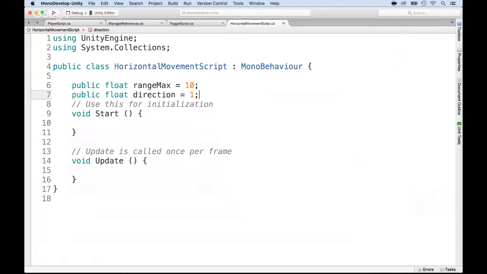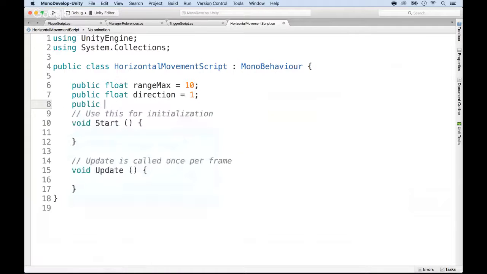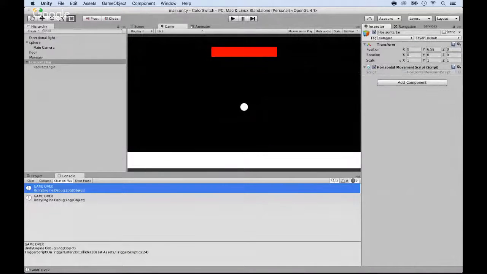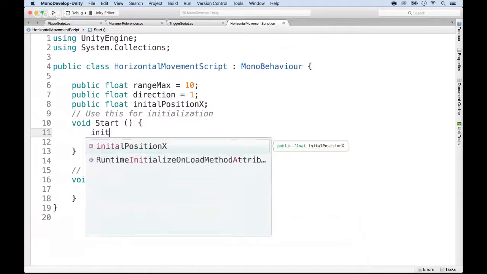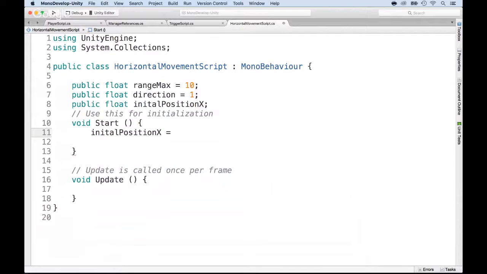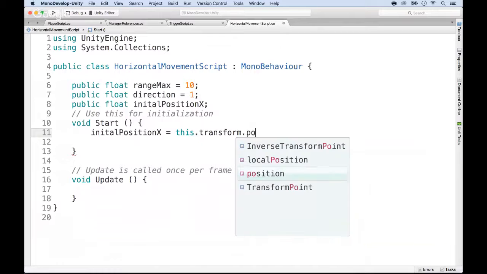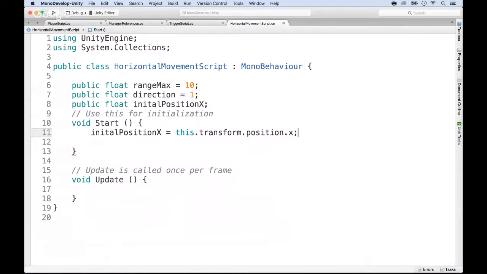And now what I want to do is get the initial distance. Public float initial position x. Since it's moving left and right, it's on the x-axis. Okay, how do I know that? Well, I can just take the bar and move the position left and right. Okay, so it's the x-axis. All right, so initial position x. Okay, now in the Start, I'm going to do initial position x is equal to this dot transform dot position dot x. Okay, it's that easy.